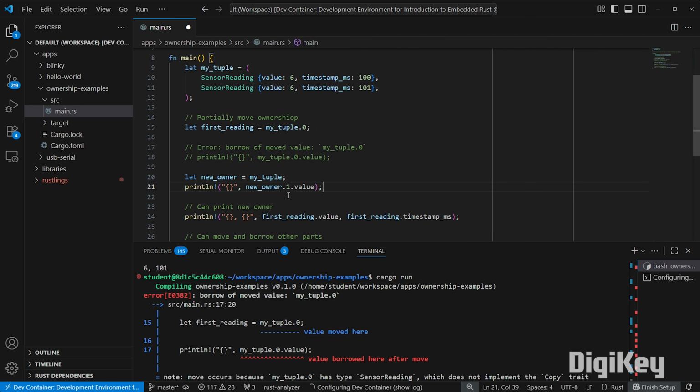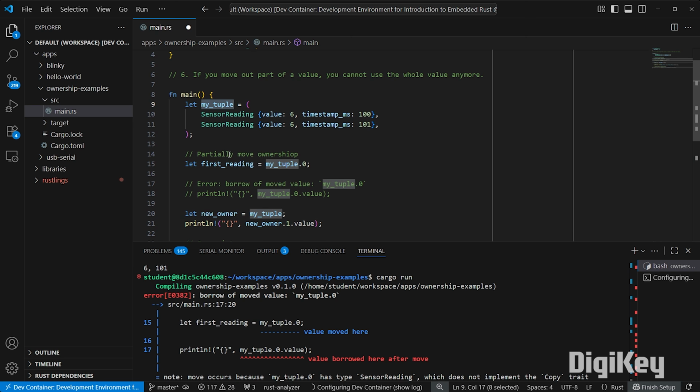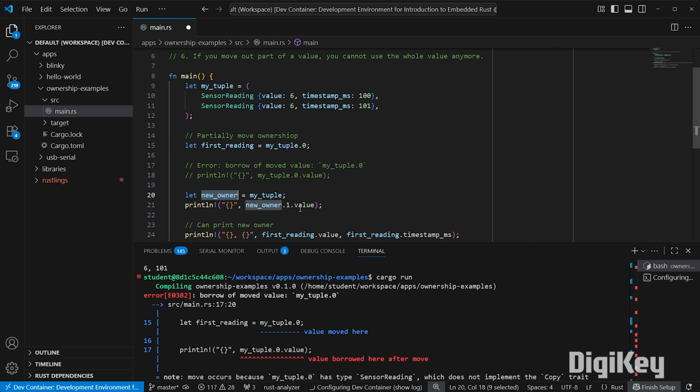All right, what happens if we try to move ownership of the entire tuple into a new owner, and we'll try to print out the second element in here, and we will try to print out the value in that second element. Remember, we've only taken ownership of this first element in this line, and now we're trying to take ownership of the whole thing and print out that second element. What do you think will happen?